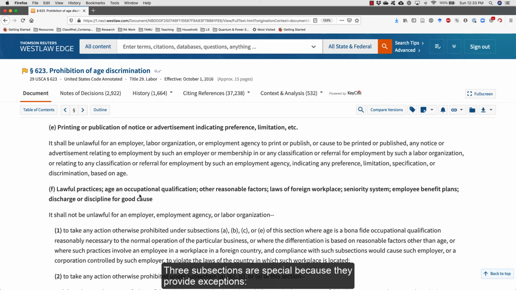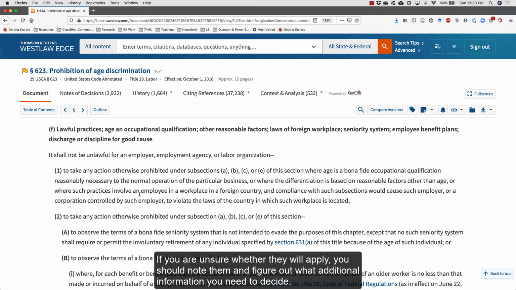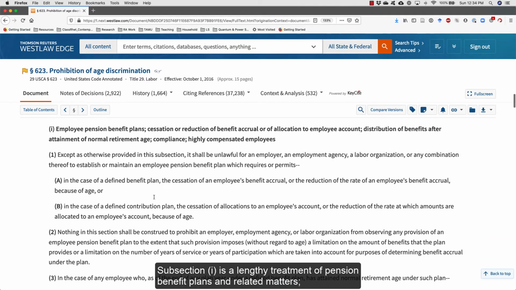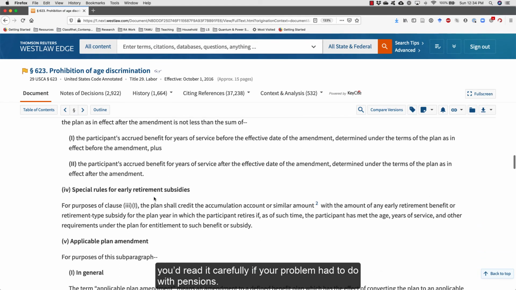Three subsections are special because they provide exceptions. So subsection F lists things that might be illegal under earlier subsections, but that are excepted from the rule's application. These could be critically important to our project. Subsections L and M also provide some exceptions. You should always want to note such exceptions if it's possible they might apply in our context. If you're unsure whether they apply, you should note them and figure out what additional information you need to decide whether they're applicable. Subsection I is a lengthy treatment of pension benefit plans and related matters. You'd read it carefully if your problem had to do with pensions.